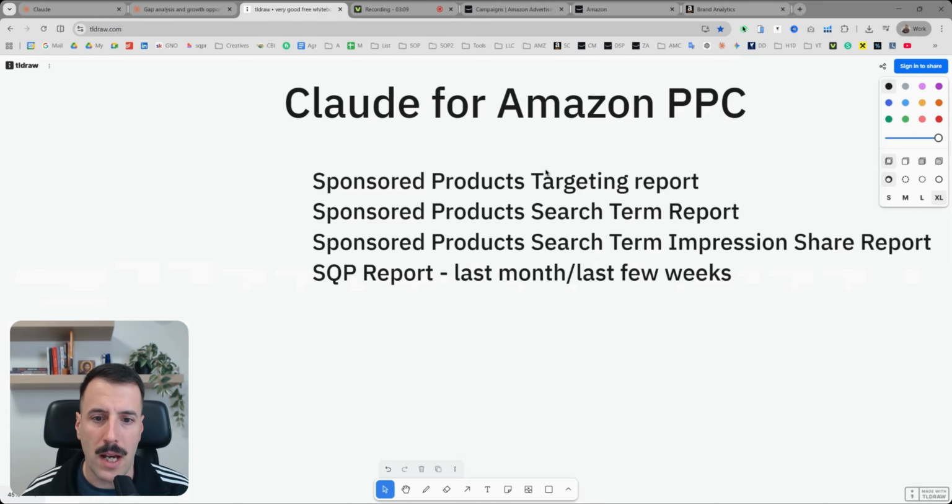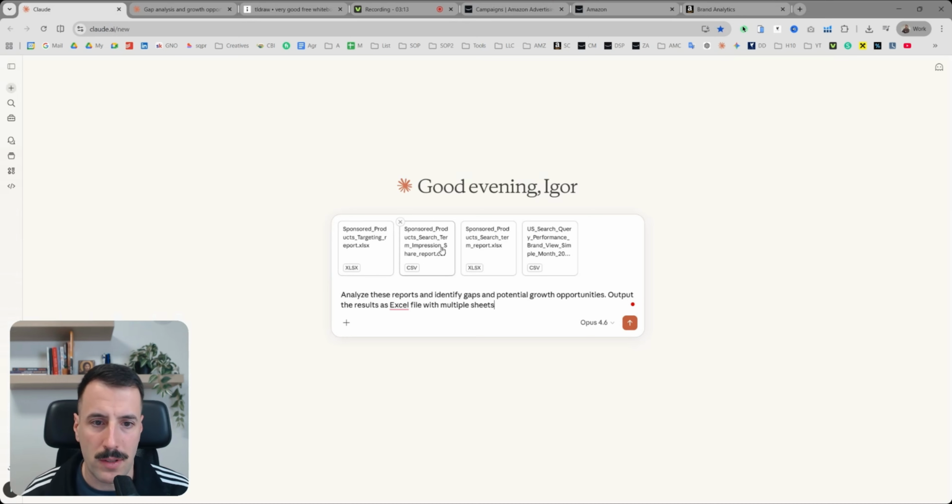All of that you need to put into Claude, and it's a very simple prompt. So I've downloaded and uploaded all the four reports and just say this: Analyze these reports. You can expand if you like, but I've seen great results even with this simple prompt. Analyze these reports and identify gaps and potential growth opportunities. Output the results as an Excel file with multiple sheets.